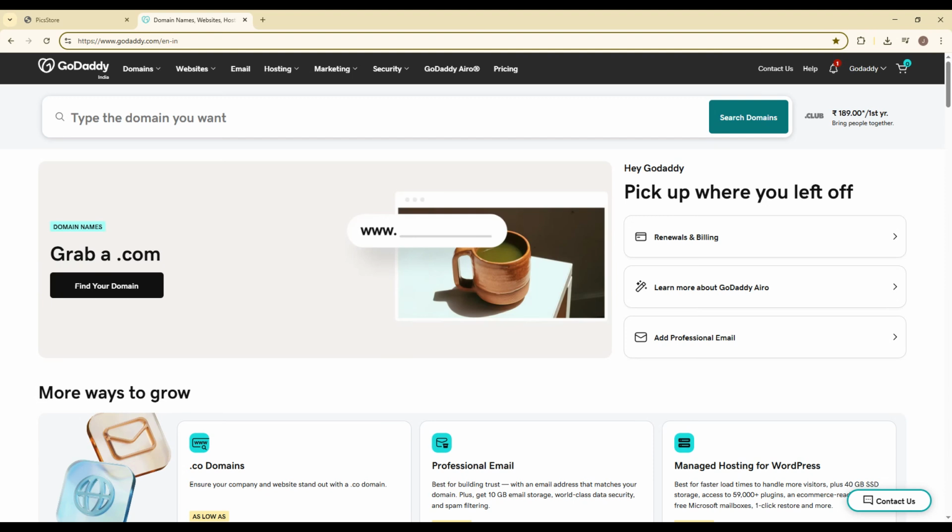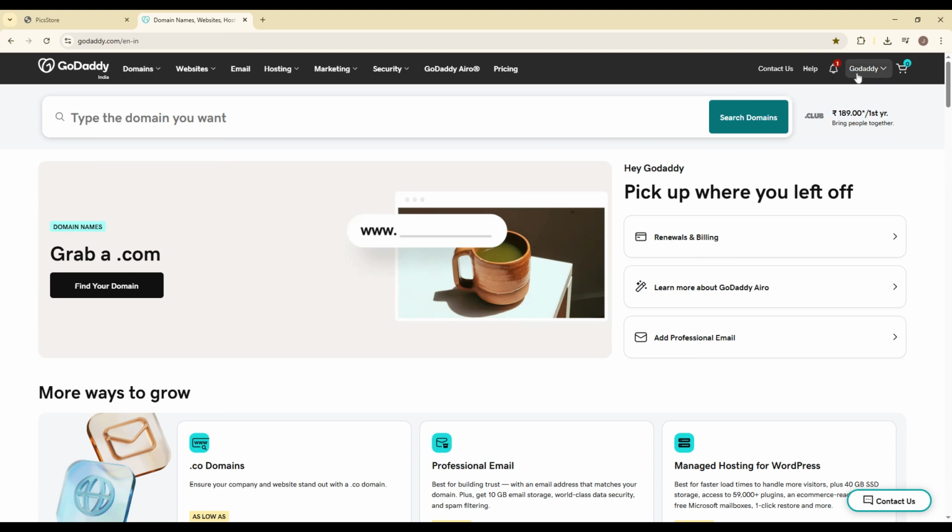Alright, let's jump right in. First, go ahead and log in to your GoDaddy account. Open your browser, head over to GoDaddy.com and click the Sign In button in the top right corner. Enter your email address and password associated with your account. Once you're logged in, you'll be taken to your account dashboard.